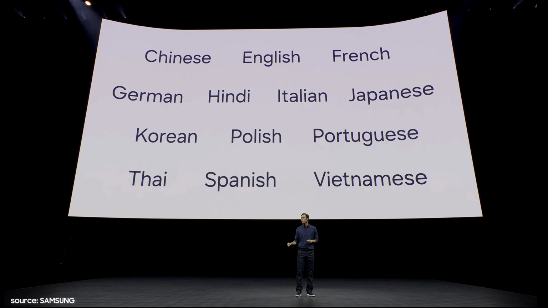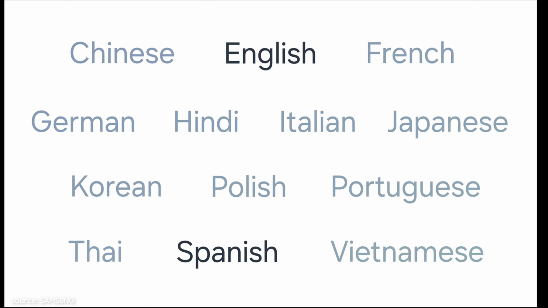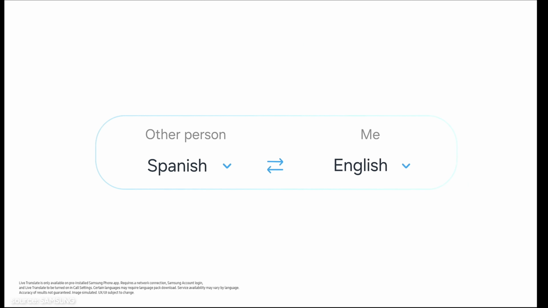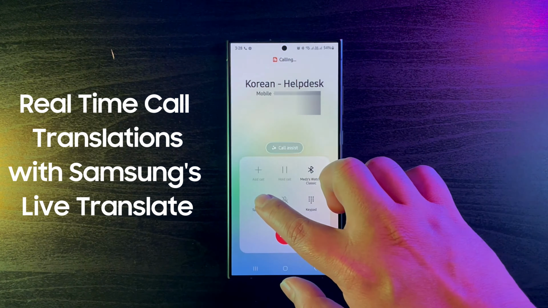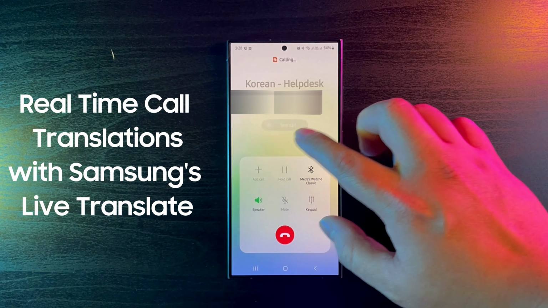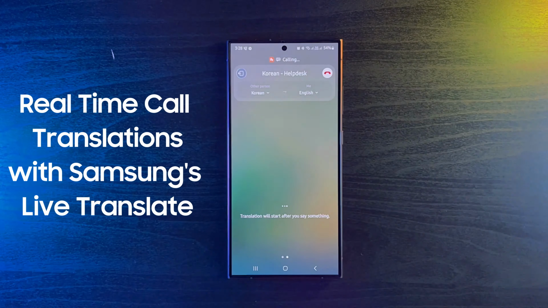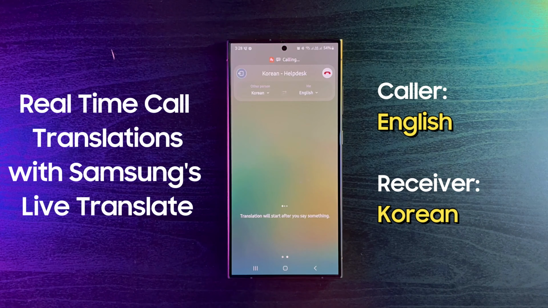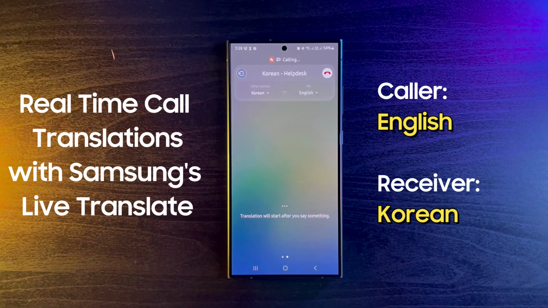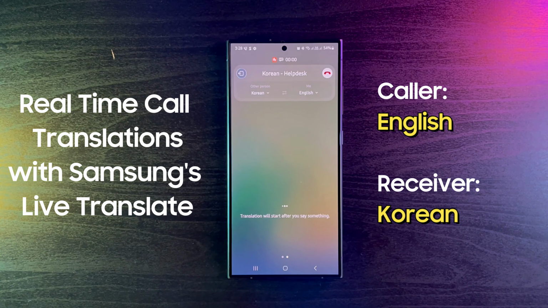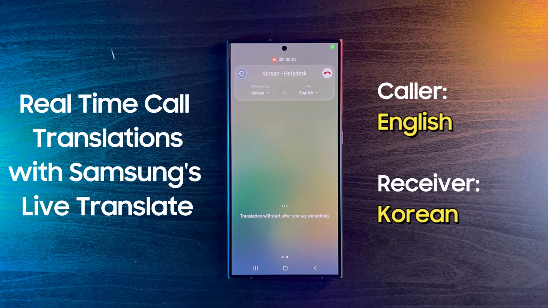This sounds like a very useful functionality, so we needed to try it out in actual live calls. Our first attempt is to do a call between a caller that speaks English and a receiver that speaks Korean. This is the actual unedited call without cuts, having both the speakerphone and live translate functionality enabled. In order for the live translation to start, the caller has to say something to trigger the functionality and notify the receiver that call translation is being used.